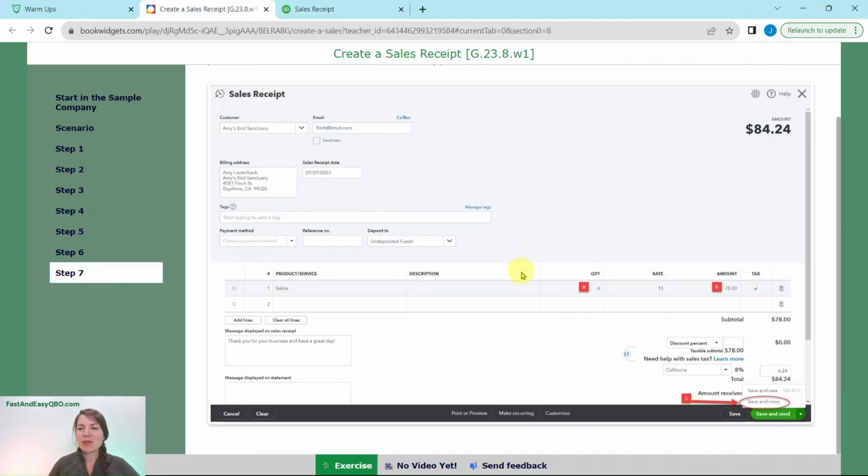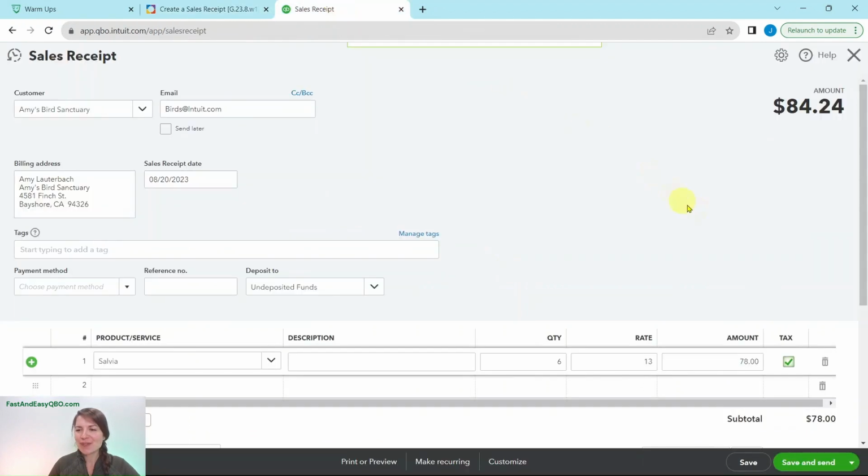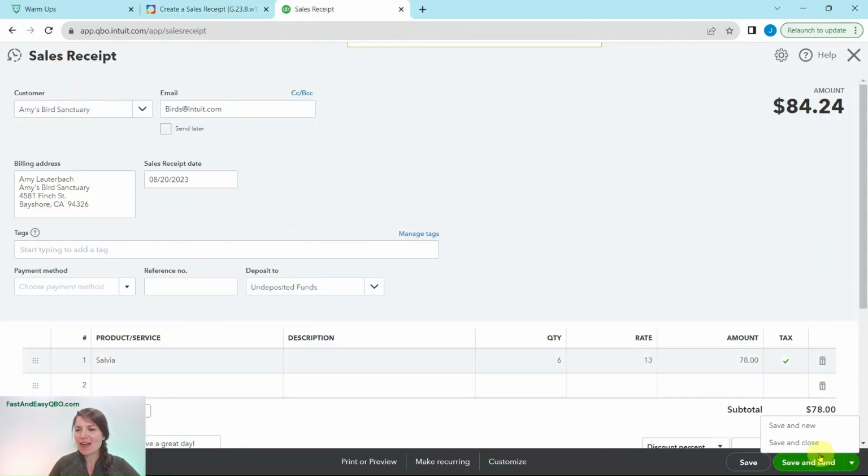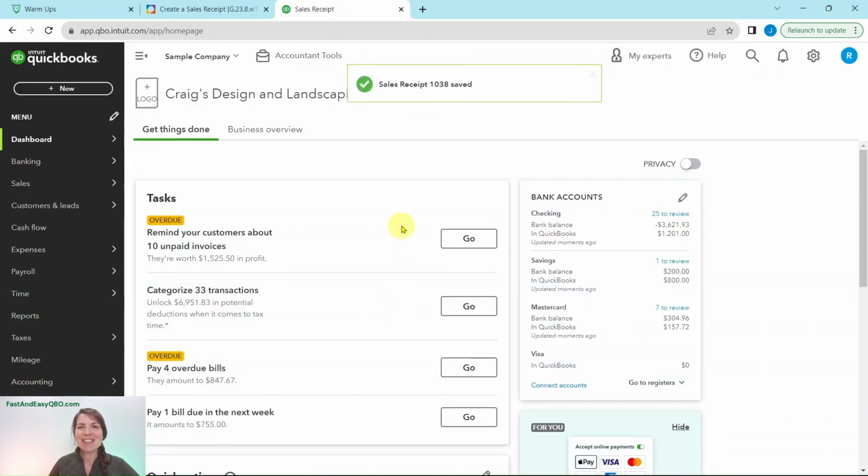And then we are just going to go ahead and save and close. So click on the green arrow and then click Save and Close. And that sales receipt has now been recorded and saved.